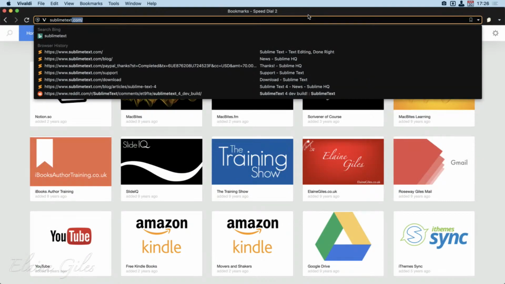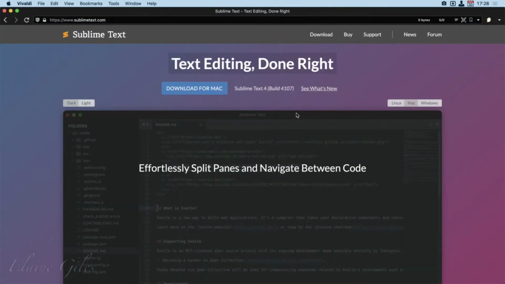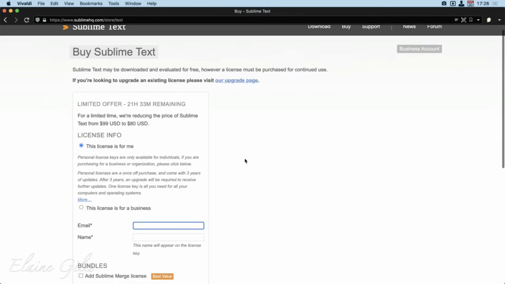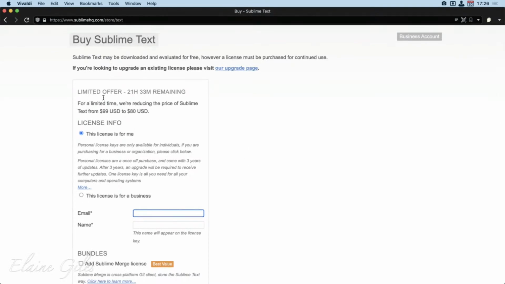Sublime Text. Right. I think it's probably going to be on the buy page here. There you go, there's a limited offer. If you've not already got it, it's usually $99, and this is for a three-year update cycle. You can carry on using it after the three years, but you get updates for three years. At the moment, for 21 hours and 33 minutes, it's $80. I did my upgrade yesterday and got it for $70, which was all its money for an upgrade, when it's only $80 for a new license. But I did it yesterday.